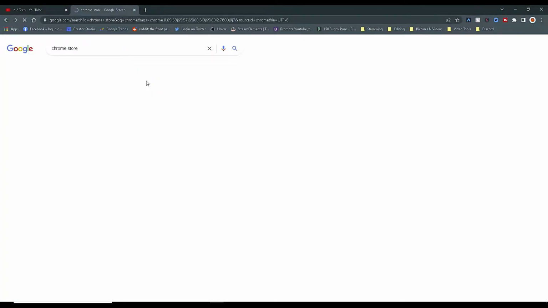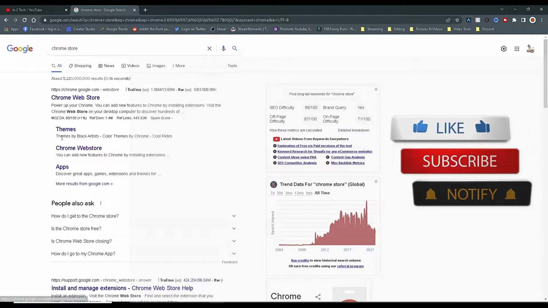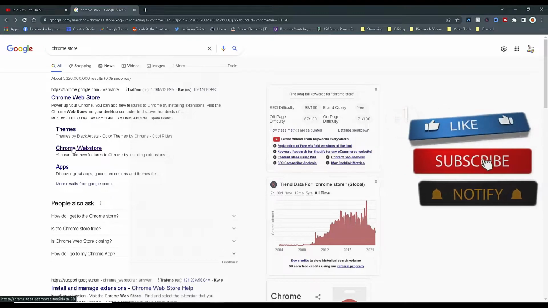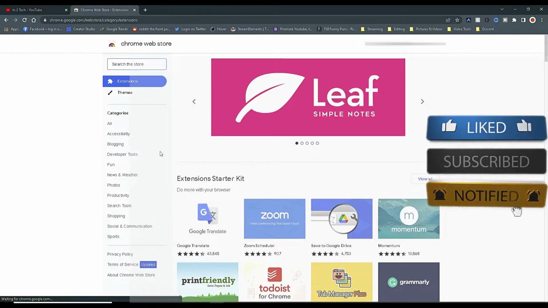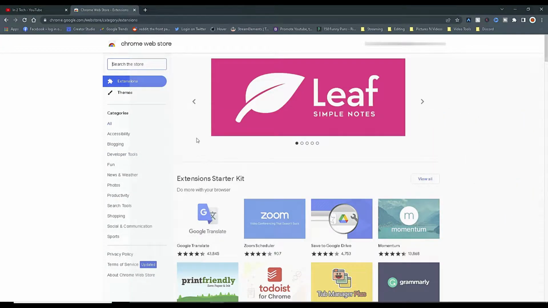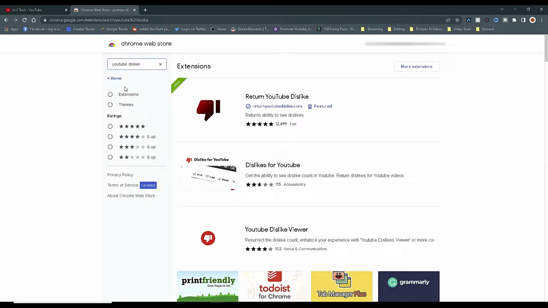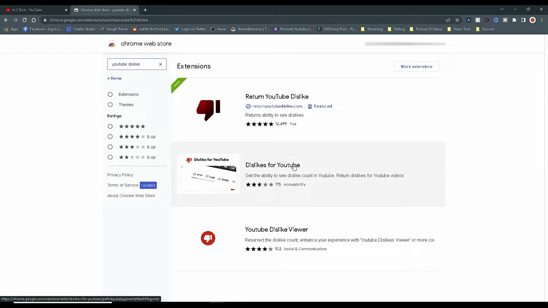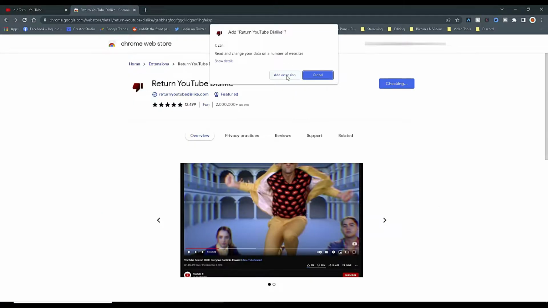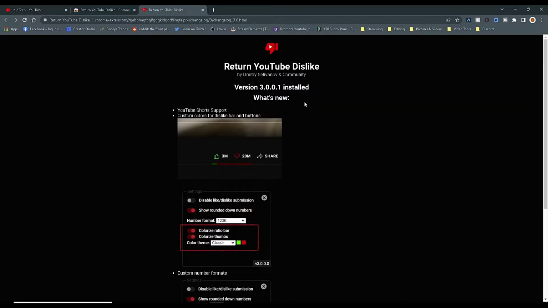Right, so the first thing to do, in your chosen browser, in the search bar, search for Chrome Web Store and load that up. Once you've loaded that up, in the top left hand side in the search bar, search for YouTube dislikes. Now you will find a few different ones to choose from here, but I personally have found Return YouTube Dislikes one to be the best, so we will select that and install it.